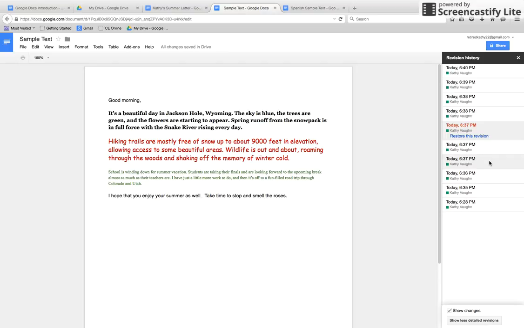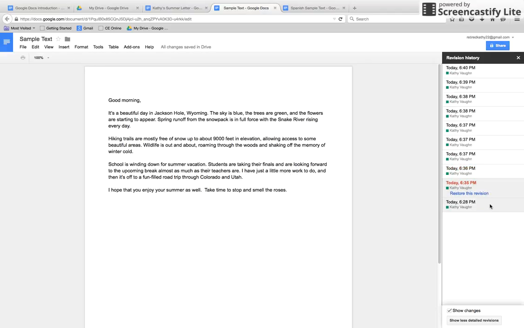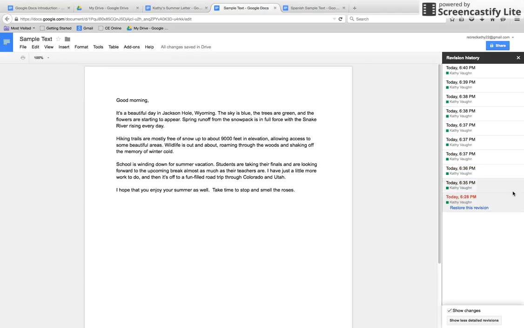some of the different changes that I've made, I'm able to go back in time and click on different variations of the letter. If for some reason I wanted to go back to the original, I could just click on Restore this revision, and all the changes that I had made would be undone, and I'd be back at my original version.